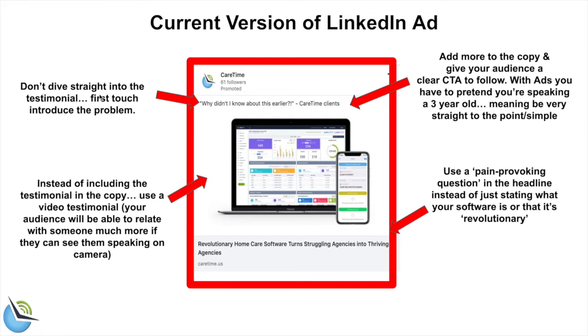So the first thing that I would say about this ad, looking at the left side first of all, is, don't dive straight into the testimonial, okay? If you're going to use testimonials in your ads, I think it's a great thing to do. Use it as a video. Don't use it as a piece of text. Okay, video, especially with testimonials, it's so much more powerful. And this goes for your website as well. Okay, if on your website right now you've got written testimonials, make sure that you go ahead and convert them into video testimonials.